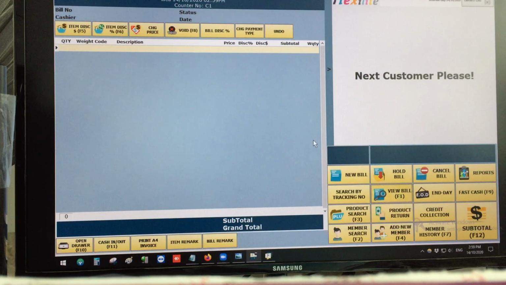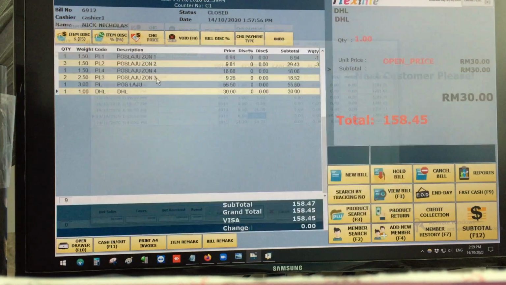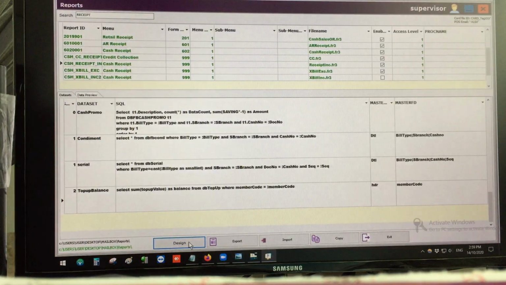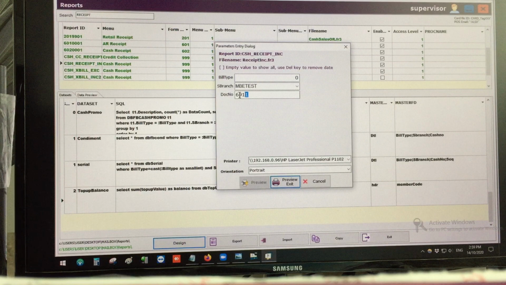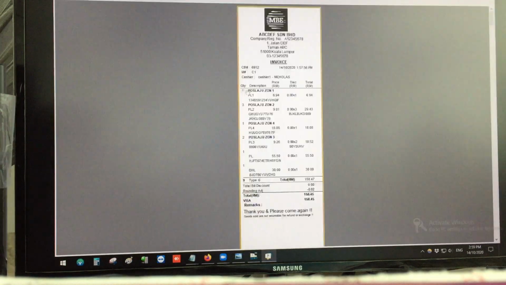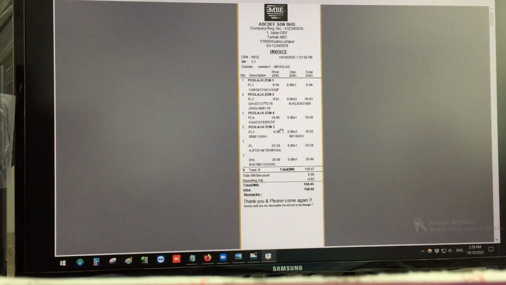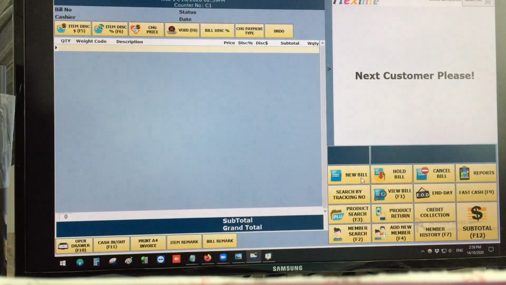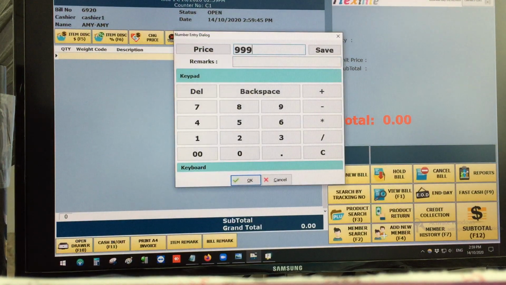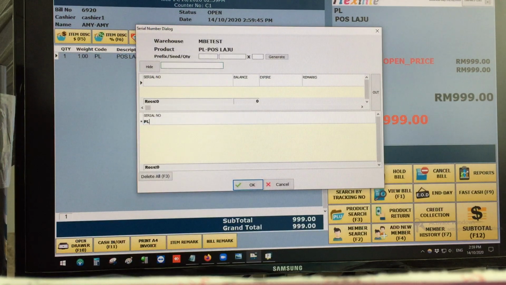But let's take a look at the refund for Pos Laju. Let's choose Pos Laju, 6912. Let's look at the Pos Laju transaction. Oh, so complicated. The serial number is too long. Okay, let me key in a small, simple one. The Pos Laju price is 999, serial number PL001.